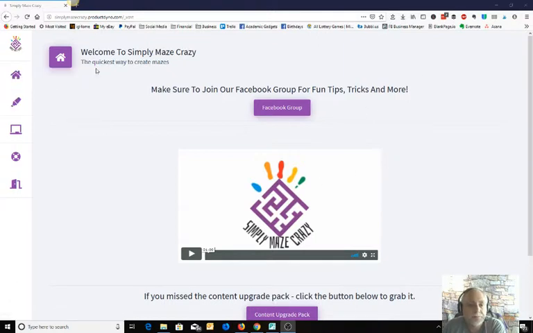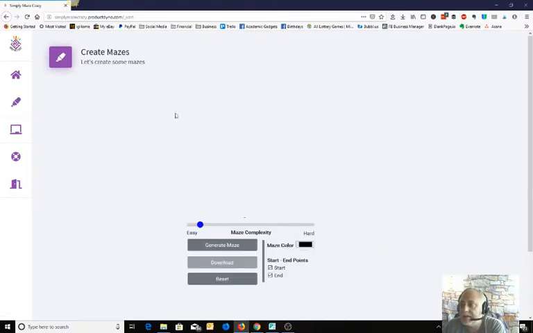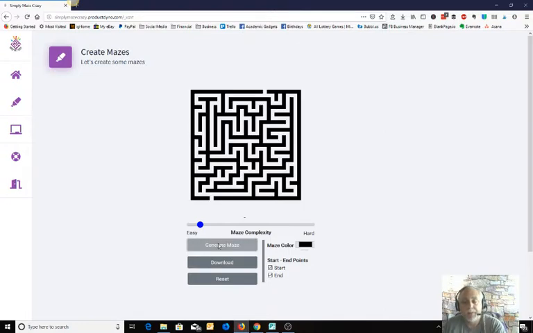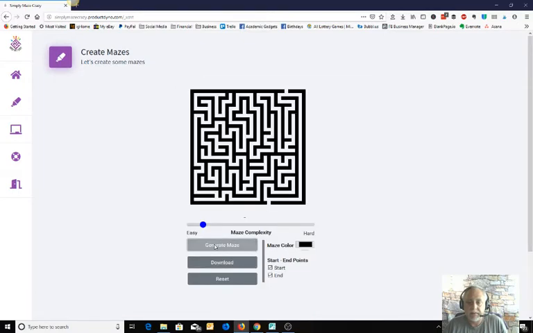So here we go. This program I'm going to use is called Simply Maze Crazy. And like I said, this is going to be launching next week. So I'm going to go in here and create some mazes. Let's do this, and I'm going to generate mazes. Okay, that looks pretty good for complexity. We could probably up it just a little bit. All right, I think I like that a little better.